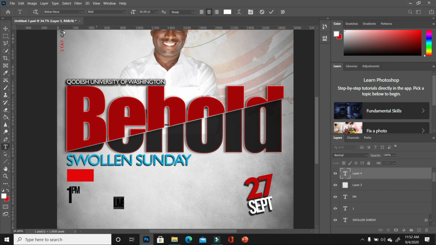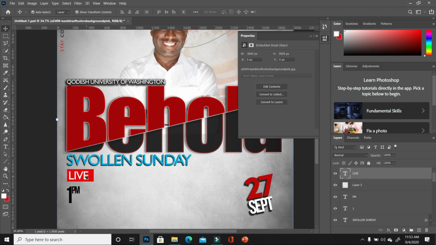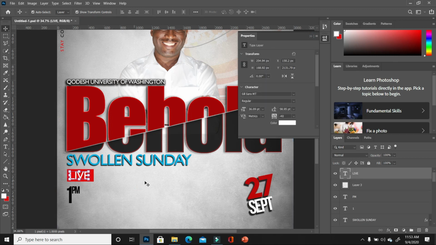I'm going to highlight, and so what I did was I changed the font to Gill Sans MT, and it's on regular. So I'm going to select and set it in right here. And I'm going to go to my properties, and then I want to space it out just a little. So we have something like this.